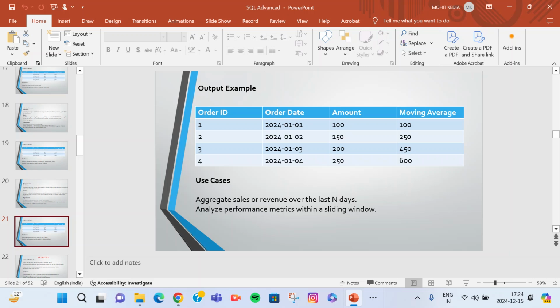Use cases: aggregate sales or revenue over the last 10 days. Analyze performance metrics within a sliding window.